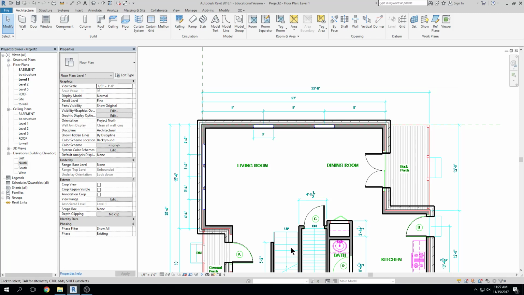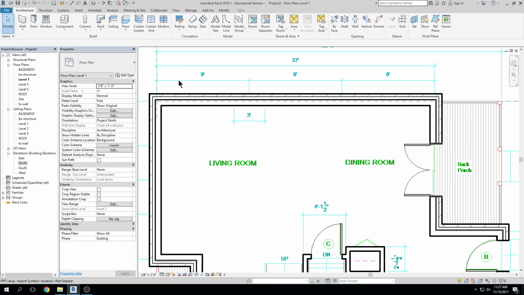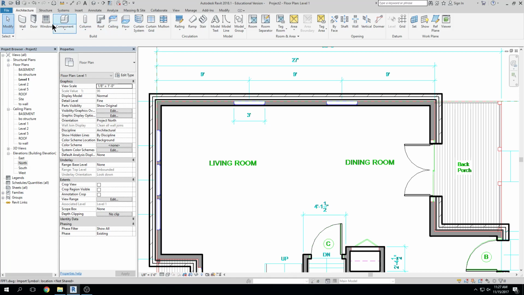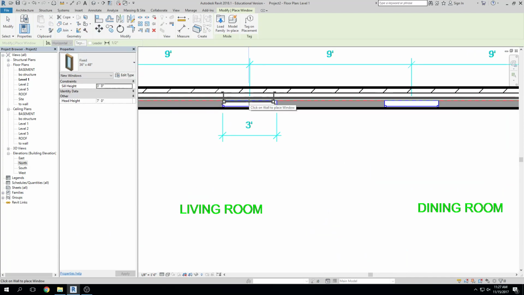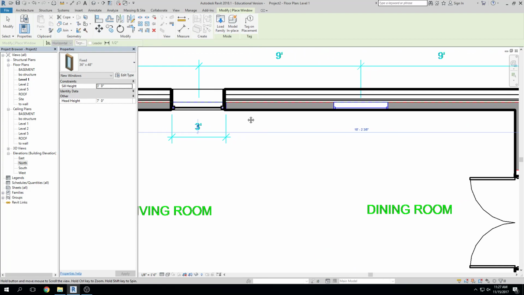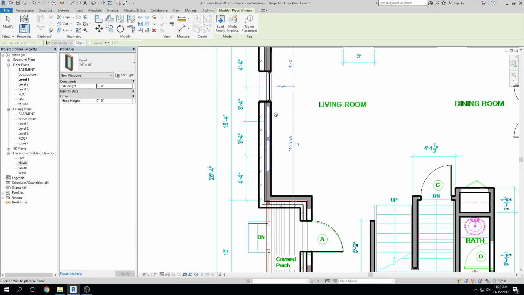Now I'm still in wireframe view and I know that because I can see my windows here, so maybe it's time for me to put my windows. If I go to hidden line, HL, they go away. Wireframe, WF. So now I'm going to go up to window and I choose 36 by 48. Click, click, click, click, click.